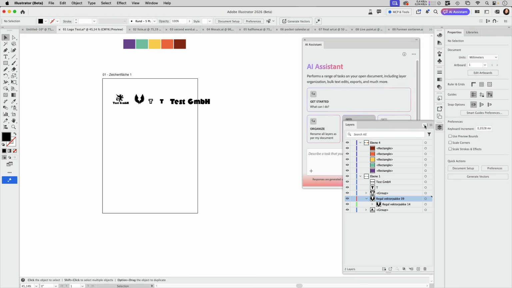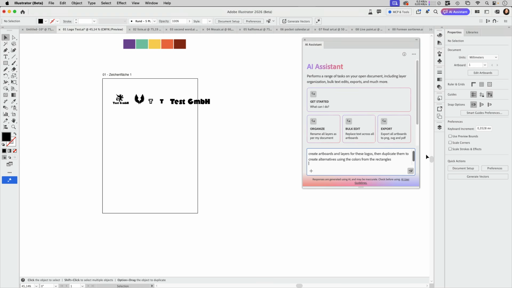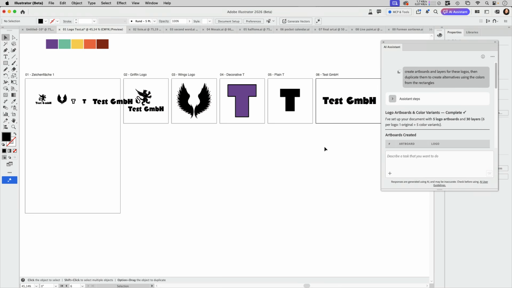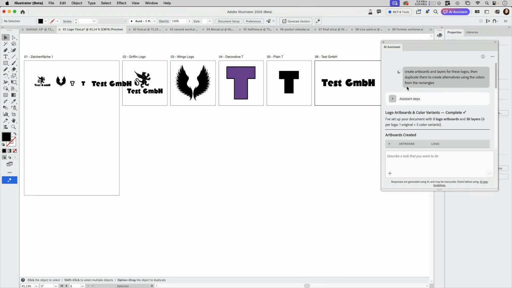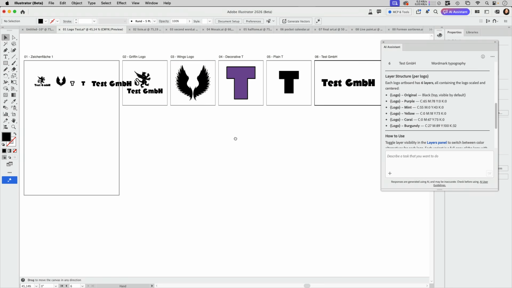And now let's see what will happen here. The task is, it should create artboards and layers for these logos, and then duplicate them and create alternates using the colors from those rectangles. So it has finished the task, and something new happened here.